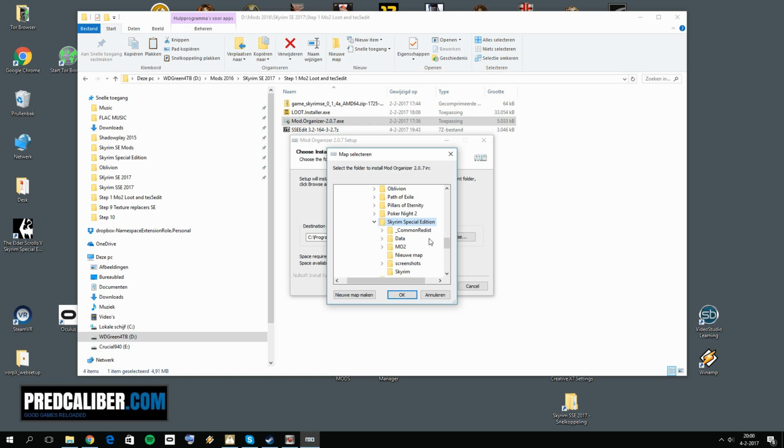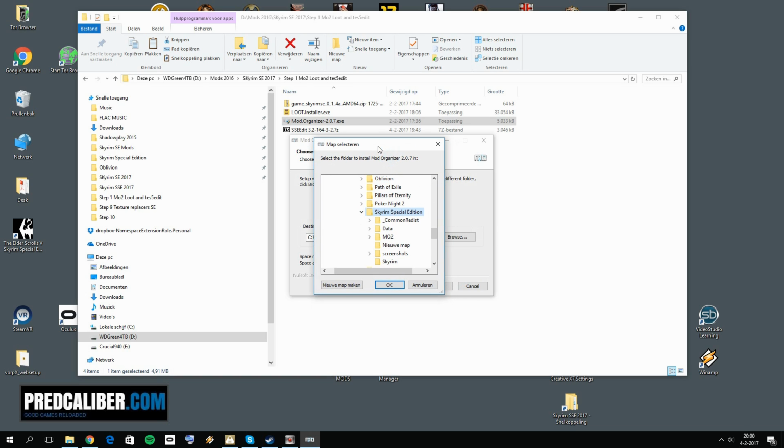You don't necessarily have to install it inside your Skyrim Special Edition folder. You can install it in any other folder that you like, because Mod Organizer 2 will just use that folder to temporarily store the mods, because they will be started along with Skyrim Special Edition. That's a little bit different than with Nexus Mod Manager, which simply overrides all of your files. But Mod Organizer works in a very smart way, so you have far more control over your mods.